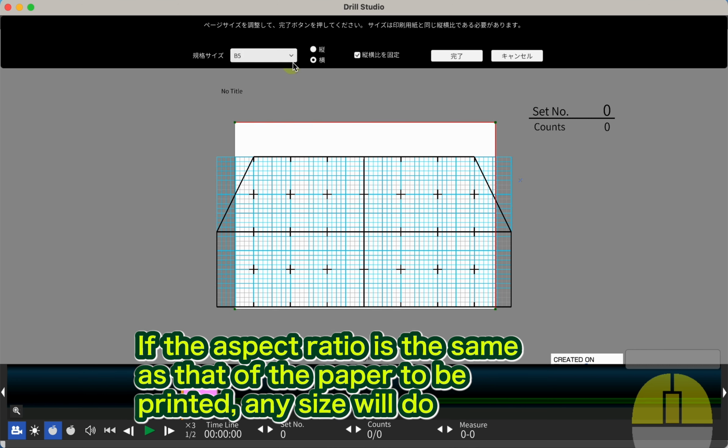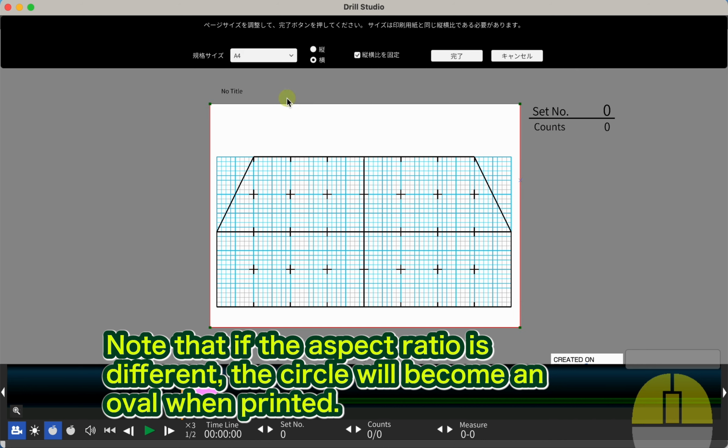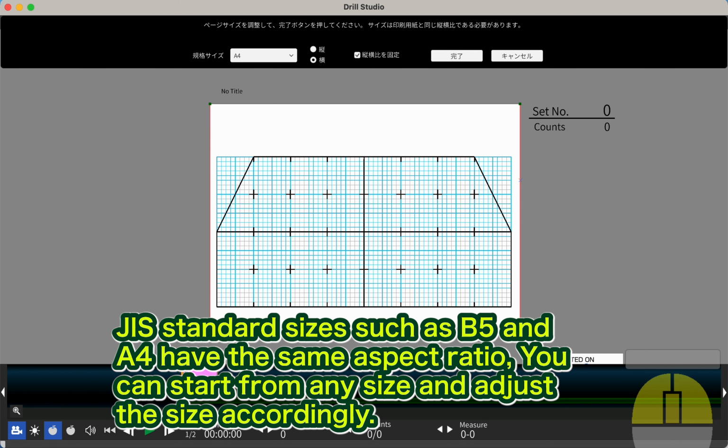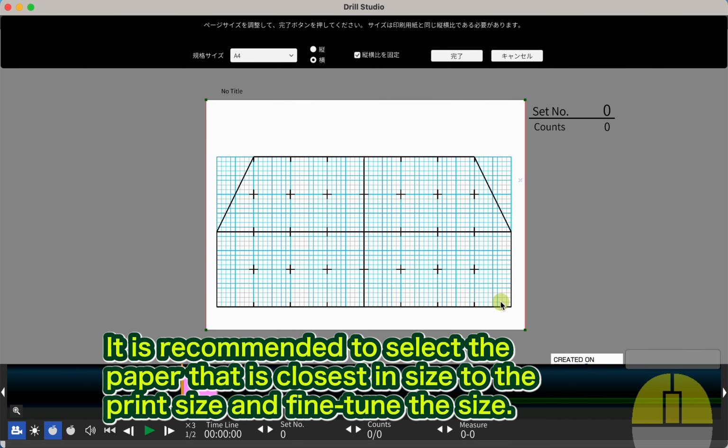If the aspect ratio is the same as that of the paper to be printed, any size will do. Note that if the aspect ratio is different, the circle will become an oval when printed. JIS standard sizes such as B5 and A4 have the same aspect ratio. You can start from any size and adjust the size accordingly. It is recommended to select the paper that is closest in size to the print size and fine-tune the size.